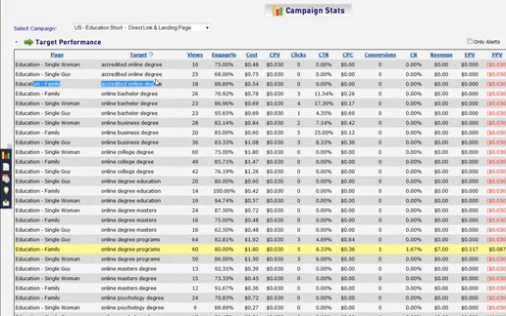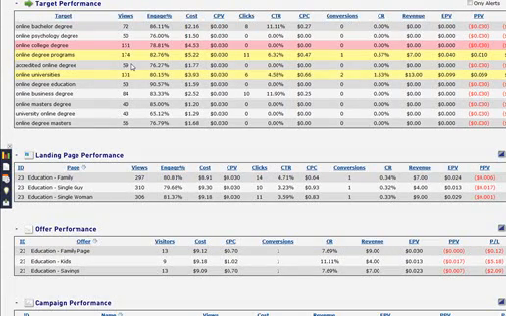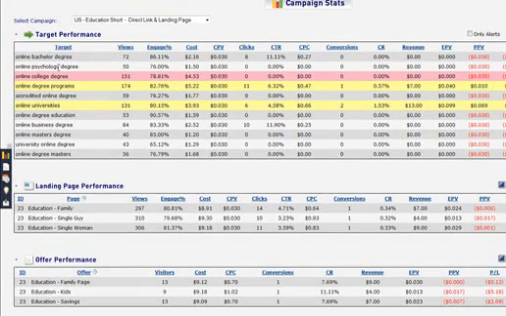Now this can be extremely useful because you may have a target that is doing well, generating a profit. But once you actually look at it this deep, you can see the specific landing page that works the best for that particular target. And now one thing, if you hide this, if we go to hide page, you'll see it condenses everything and all the stats and metrics per unique target.